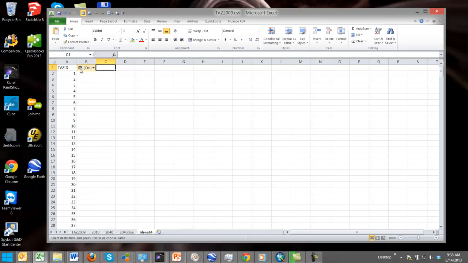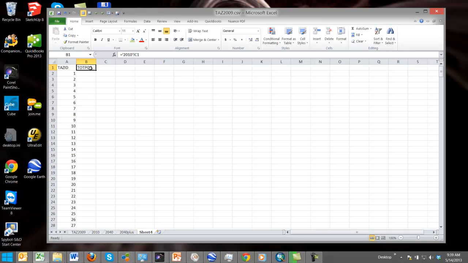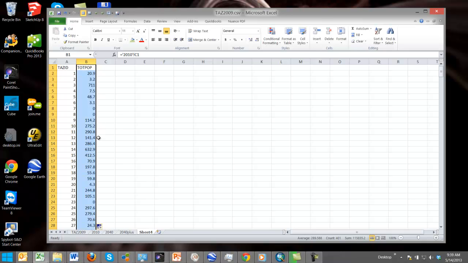Now the next thing I want to do is get up here and go equal sign and then go over to 2010, and hit the total pop column. No, let's do total pop. Yeah, I think we'll do it like that. Then I come here in this little square, I double click that and it highlights down, and what it's done is pasted the reference in there.